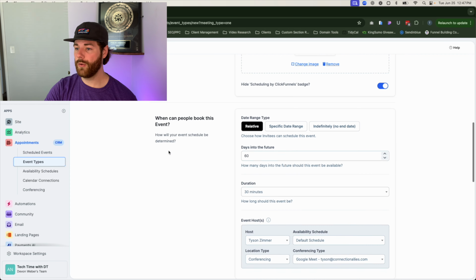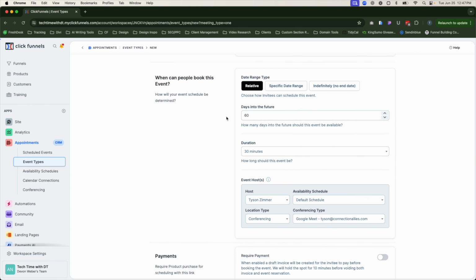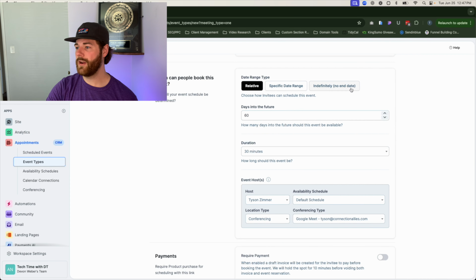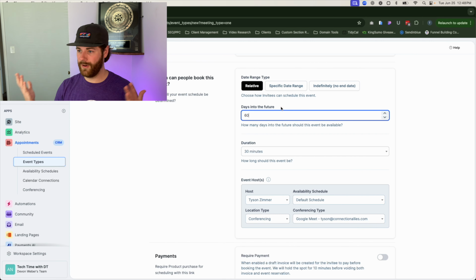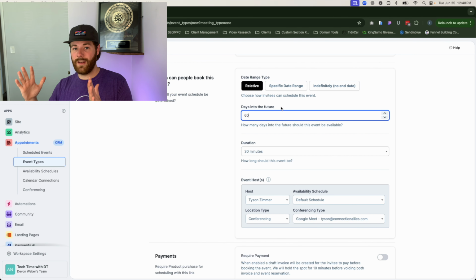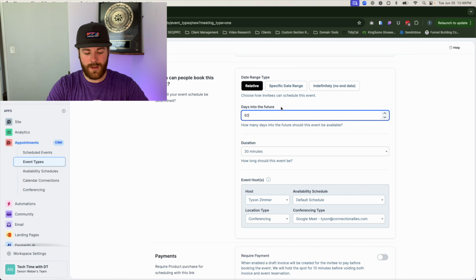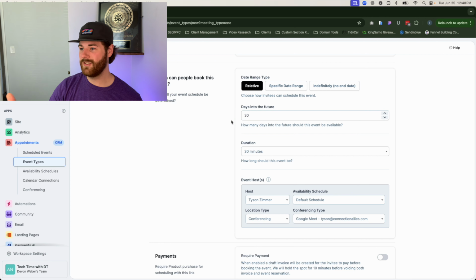Okay. Below that, when can people book this event? All right. So you can have a specific date range. So maybe it cuts off to a specific time, or you can make it so it is within a specific time period. So 60 days in the future and it adjusts every day, right? So it's just going to keep staying within that same profile of 60 days. I usually like to do 30 days out just in case, so I can kind of change things up in my schedule and adjust things as necessary if needed.